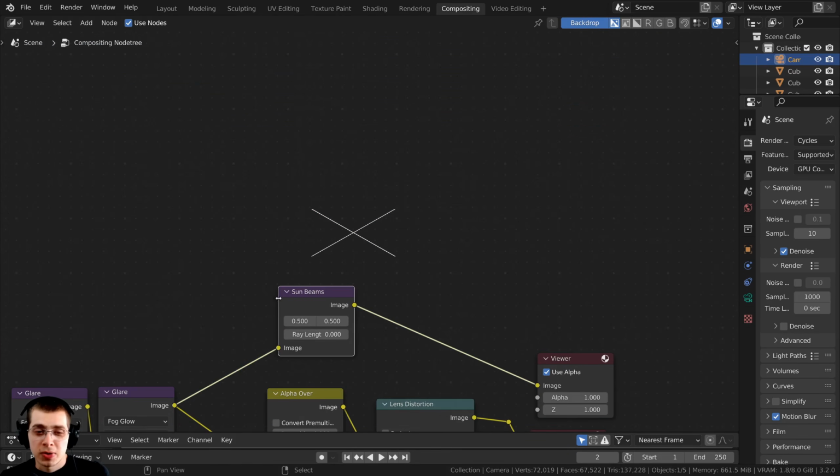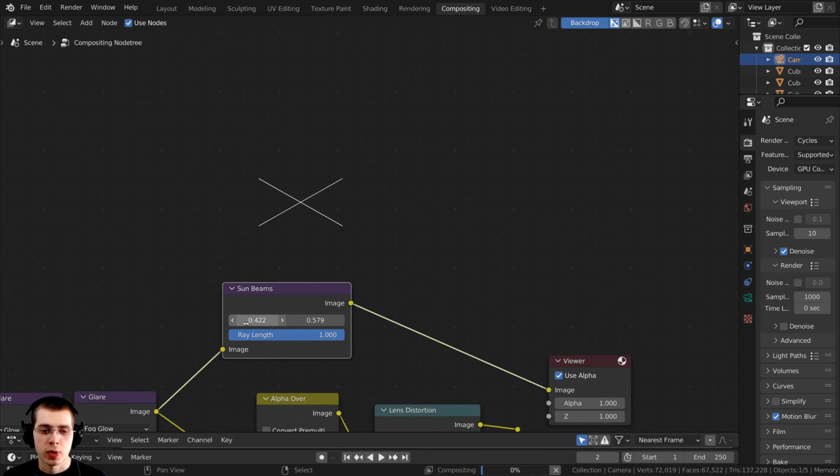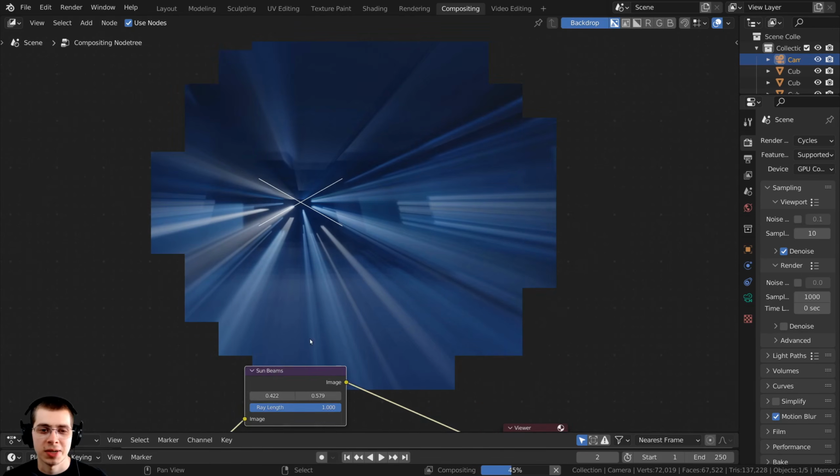Now the sunbeams node isn't going to do anything on default, so we need to take the ray length, and I'm going to turn that all the way to 1. This way the rays of the sunbeams are going to be all the way up to 1, and so they're going to be shining out from this center point. Now I can actually click on this center point and drag it around, and you can see that it's going to drag around the X value and the Y value. And then I'll just wait for this to load up so you can see what it's doing.